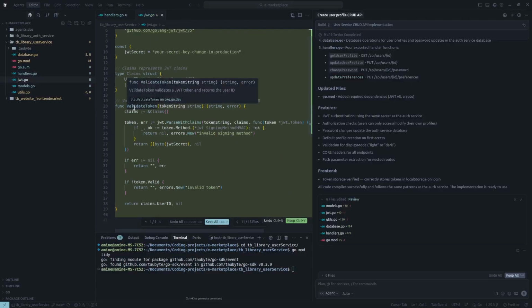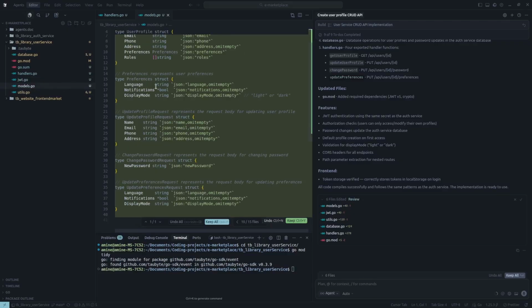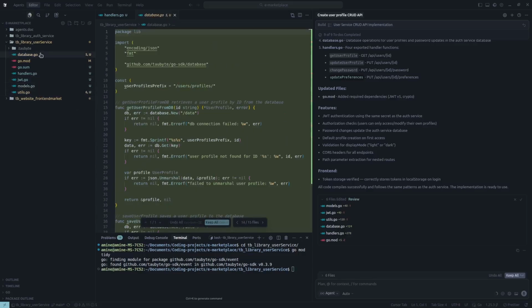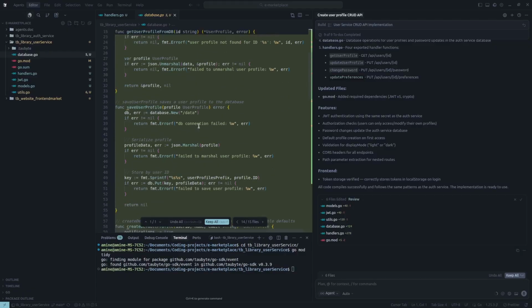Since profile is a protected route, you must be logged in to use the profile route, and the validate token will validate your token and see if you're eligible to go to the profile route. We got the model for the user preferences and the requests. We got the utilities, yeah, and the database for interacting with the database.